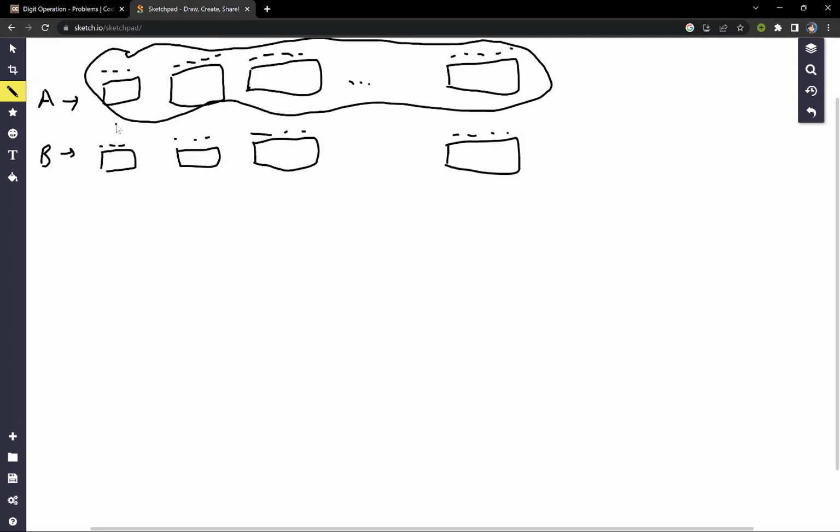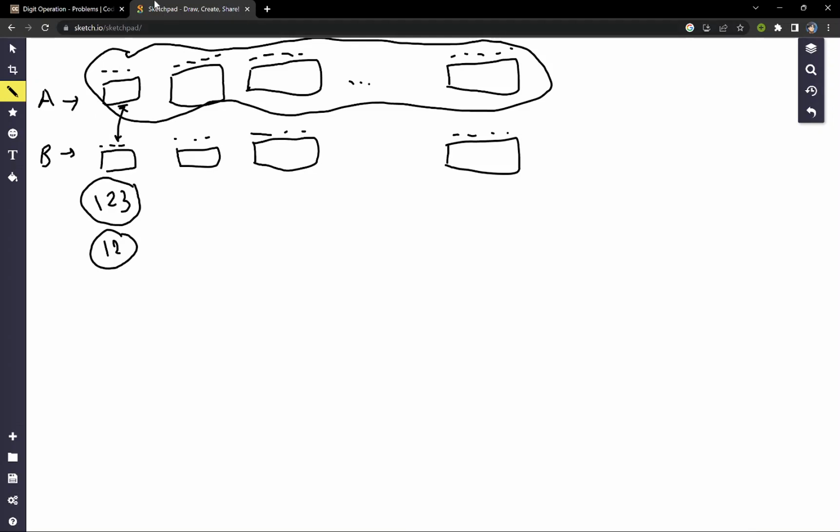But what if the size of this number and the size of this number do not match? If the first number of array A is 123 and the first number of array B is 12, is it possible to convert 123 into 12? Absolutely not. So the first observation we get here is that the size of the ith number of array A and array B should be equal, right?